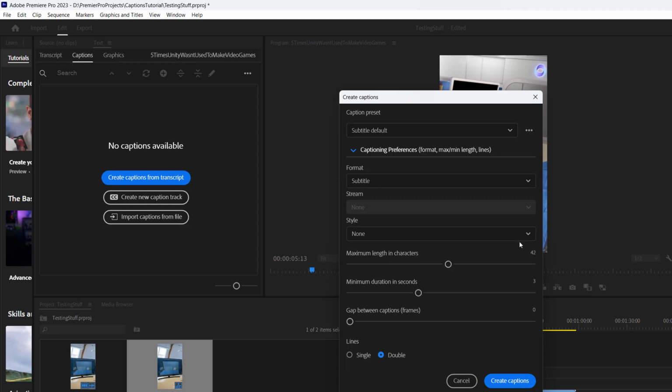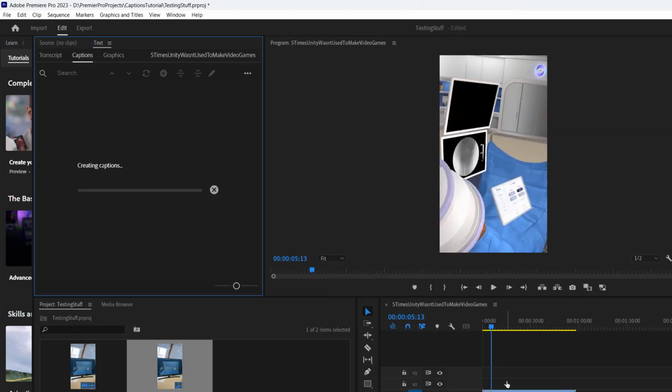Maximum length in characters, we'll stick to 42. Minimum duration in seconds, we're going to set that to 2. Gap between captions, we'll set to 0. Lines, we'll set to double, meaning we can have 2 lines worth of captions per caption as opposed to 1. Then we click on create captions.